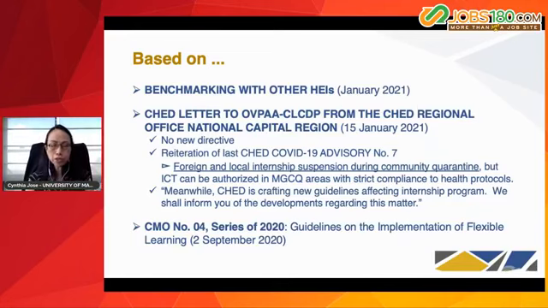Now, the other basis for our alternative modalities are last September, nag-issue ang CHED Memorandum Order. But this one is more on implementation of flexible learning. So this is actually what you are doing now in your regular classes. What happened as a result of this, UMak now has a learning management system, and we have made quite a lot of adjustment in your other courses other than OJT.